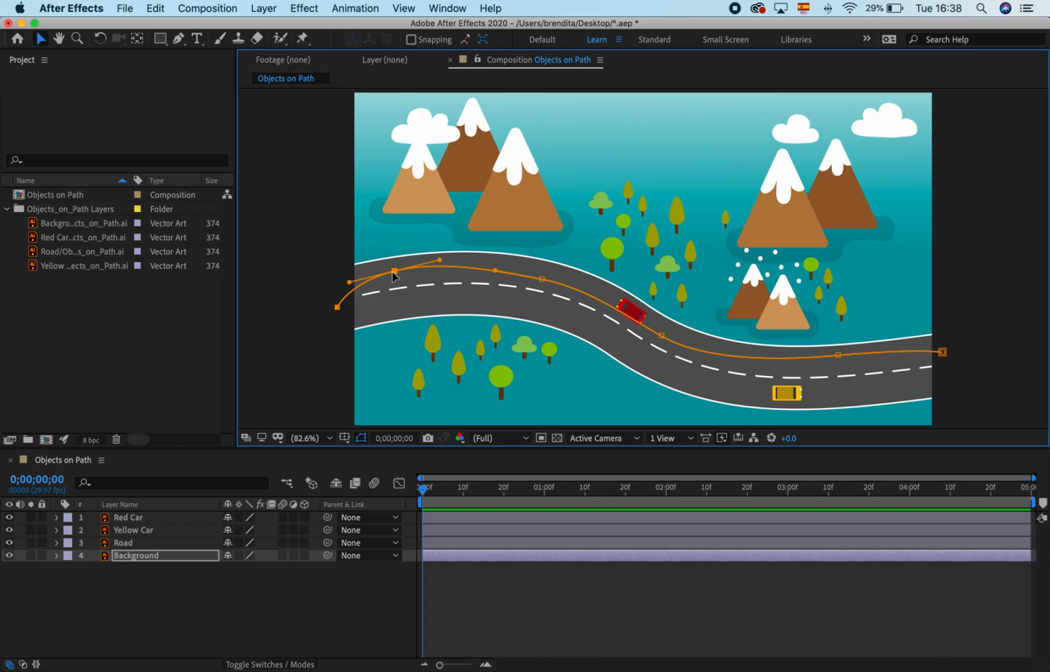Now, when you add a path to a layer, it adds a mask under the layer setting. To create the motion of the car, we're going to copy the position of the mask we just created and paste it onto the position of the car. How do I know that it is a mask? Well, the first thing to do is go to here with the background layer selected. Be sure to have this one. Press M. We're going to see and learn about some shortcuts, okay?